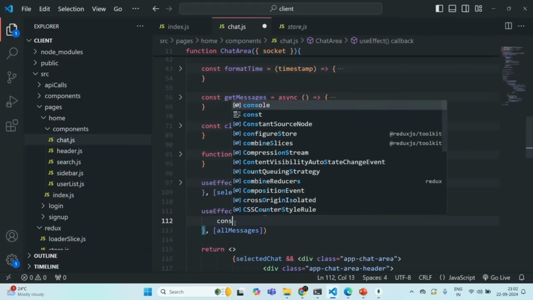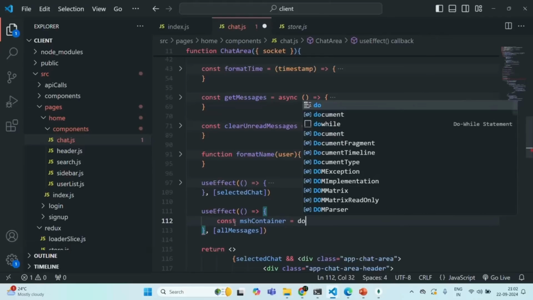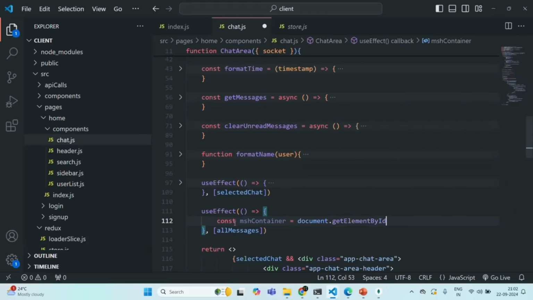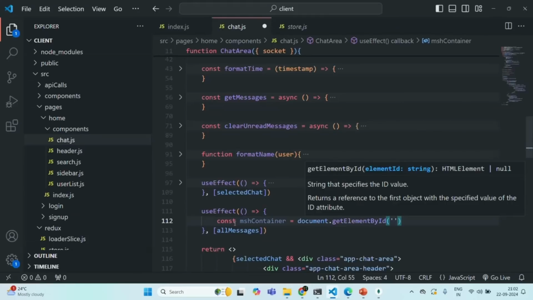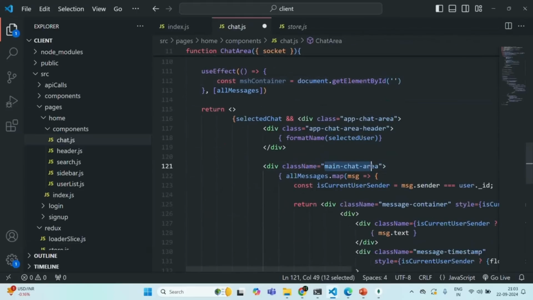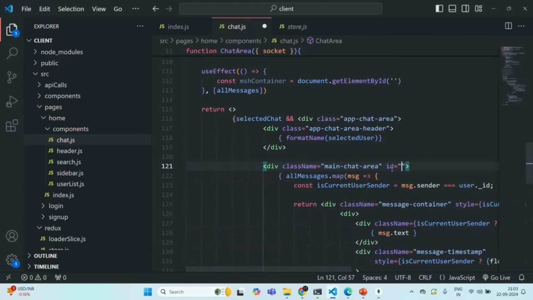So for that, let me go ahead and create a variable. Let me call it messageContainer. And to get this message container, let's say document.getElementById. And here we are going to pass the ID of the message container. So in the chat area, this main chat area is our message container div, right? So on that, I'm going to add an ID. We can also select it by class name, but I'm simply going to use this ID to select it. And for the ID also, I'll simply call it main-chat-area.